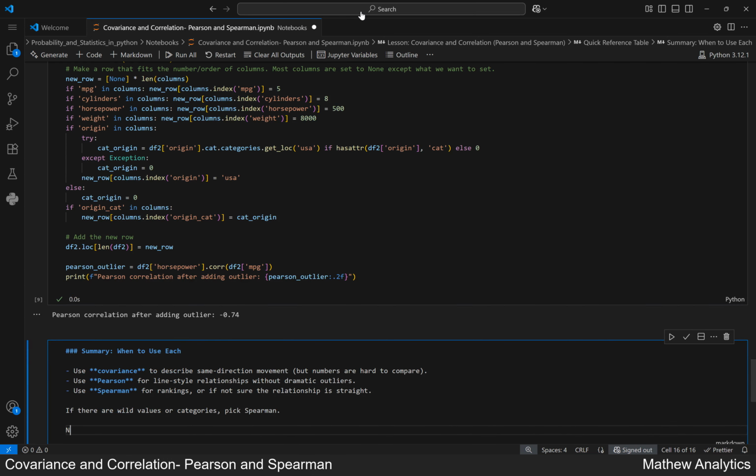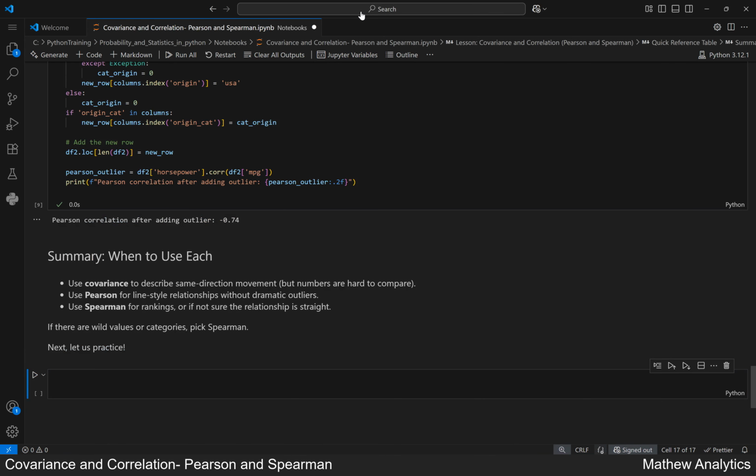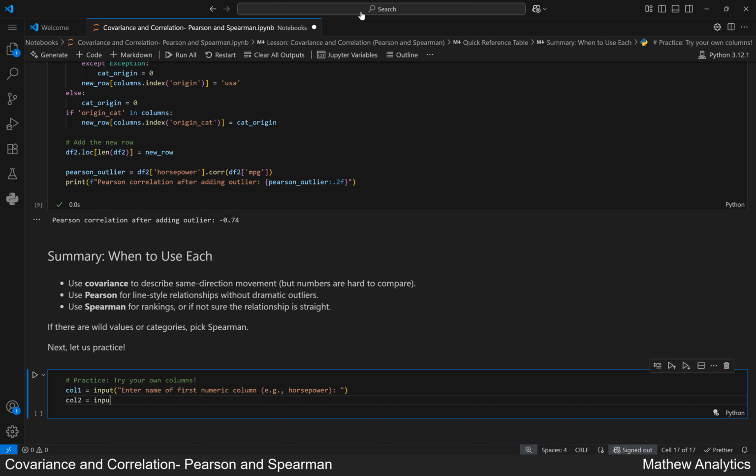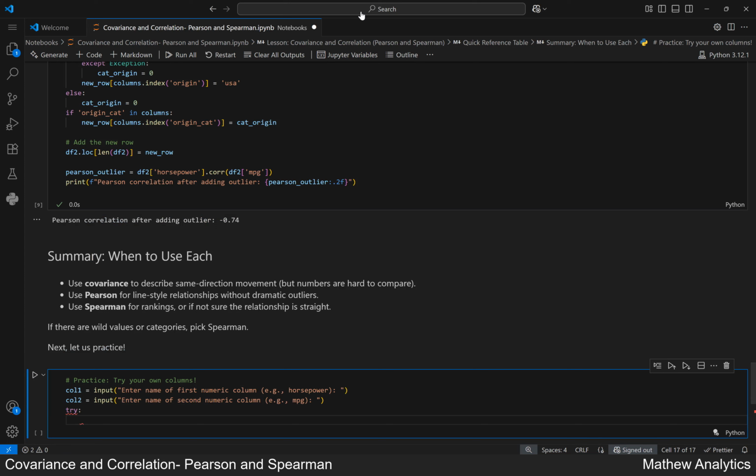Let us practice by picking two columns and comparing them. We offer a chance for you to enter the names of two columns. First, you type one column to compare. Next, you type another column. If both are valid, we print covariance, Pearson, and Spearman correlations. We help you see all three numbers side by side.